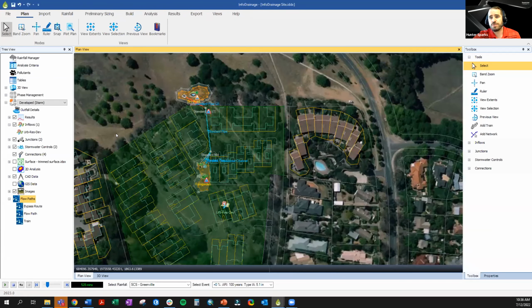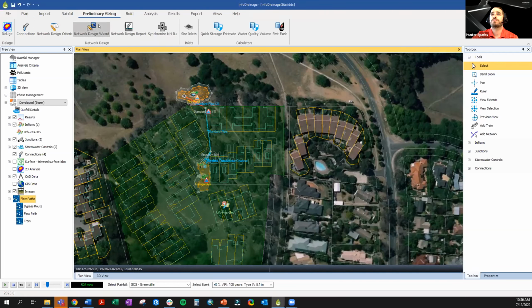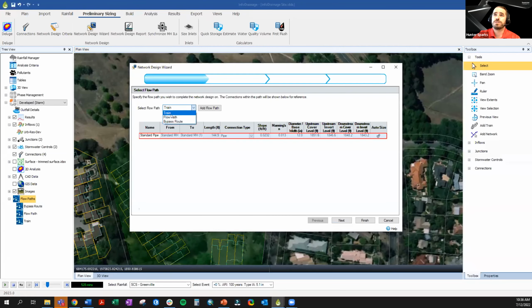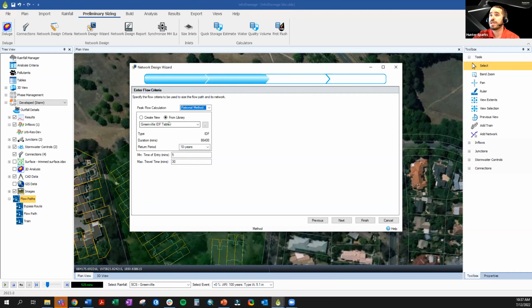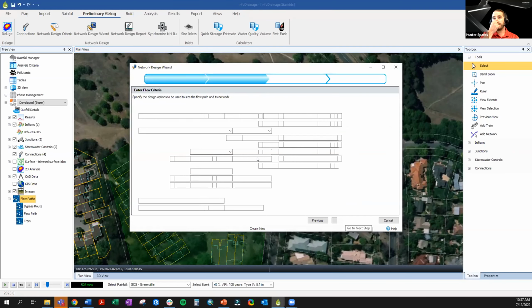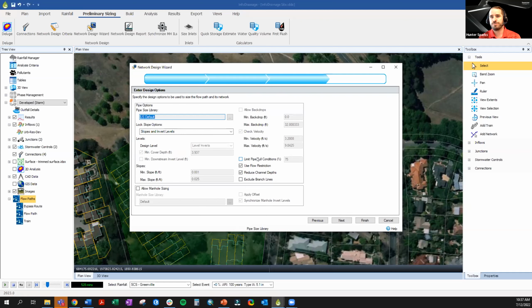So for example, looking at the network design wizard is going to be in this preliminary sizing tool. So we're going to open up the wizard, choose one of our flow paths, and we're just going to march through and show what this would look like. As we can see, we can choose which storm we're using and which return period we're going to base this on. And then at the next screen, there are a couple different options that you can use to try and set that information. So you can set up a default pipe size library.